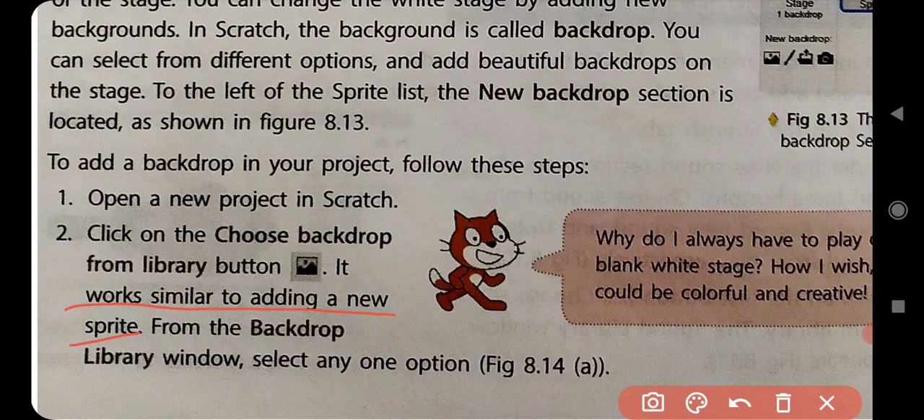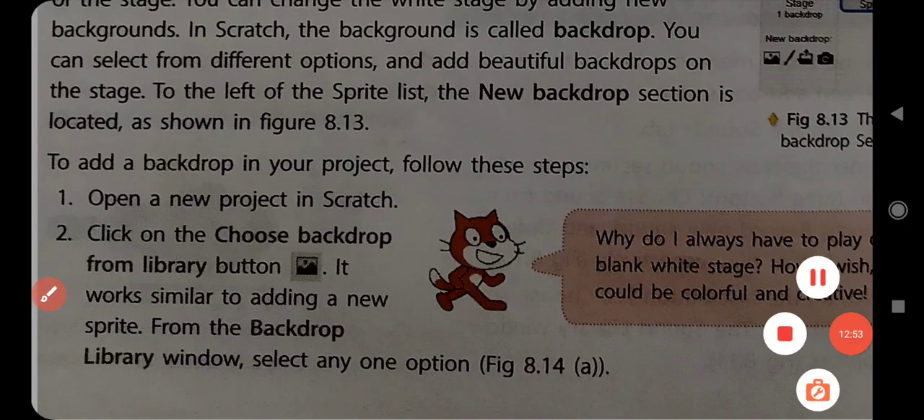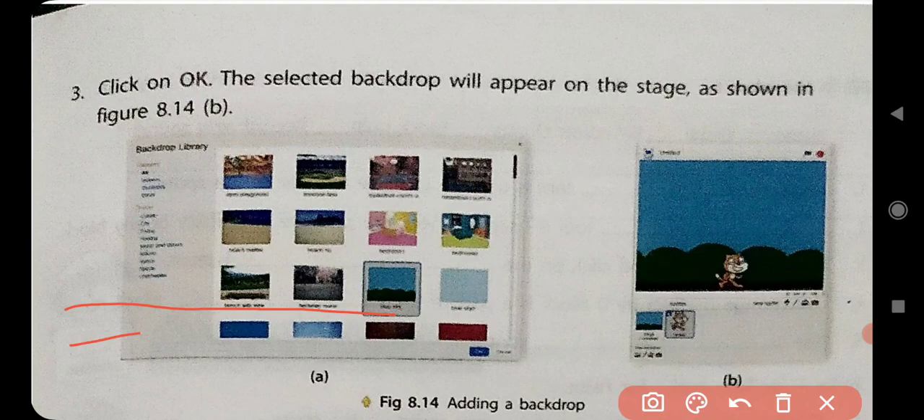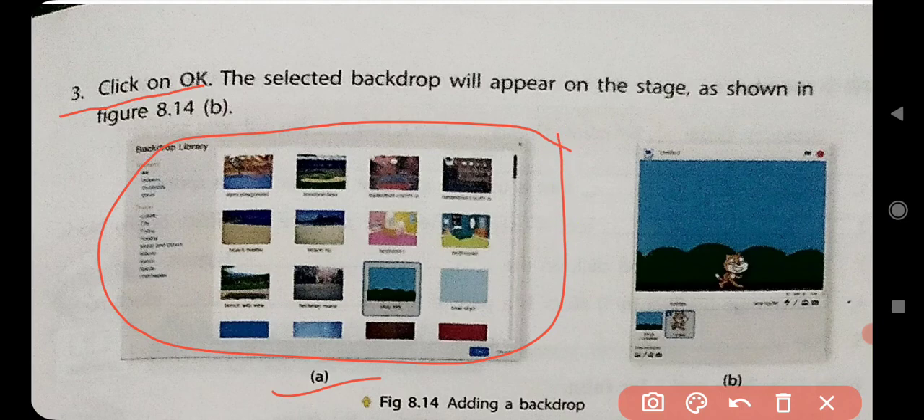After selecting this, see here what you will do. It is shown in figure 8.14a. This is the backdrop library and you have already selected these options. After selecting the backdrop, you will click on OK. The OK button is given here. You will click on OK.